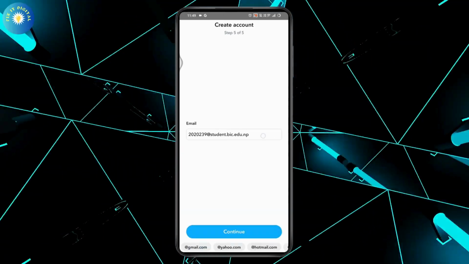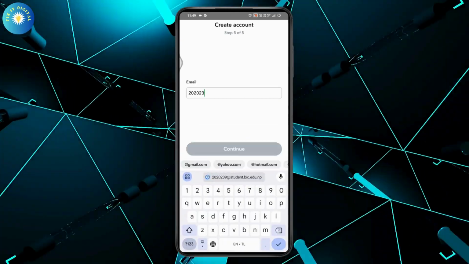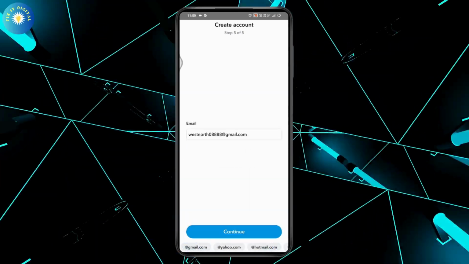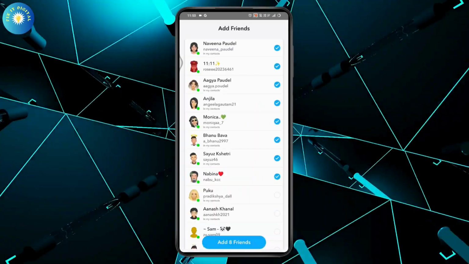And here you need to enter the email ID by which you would like to create the account. So I'll be choosing an email ID and then tap on continue, and you can add your friends.